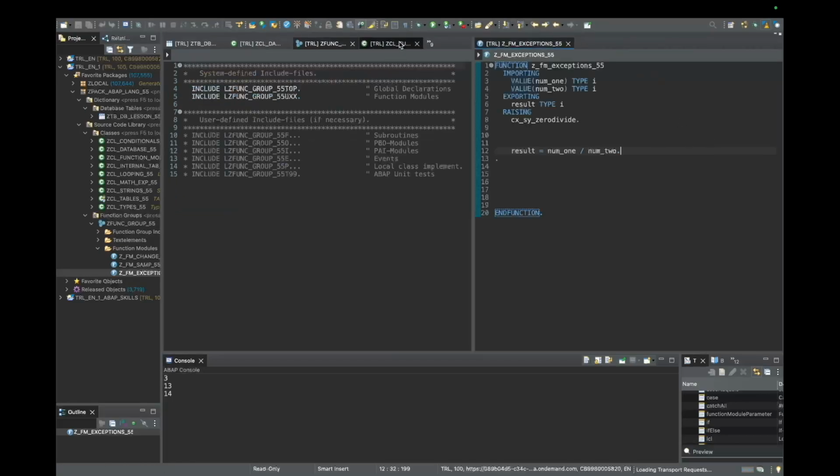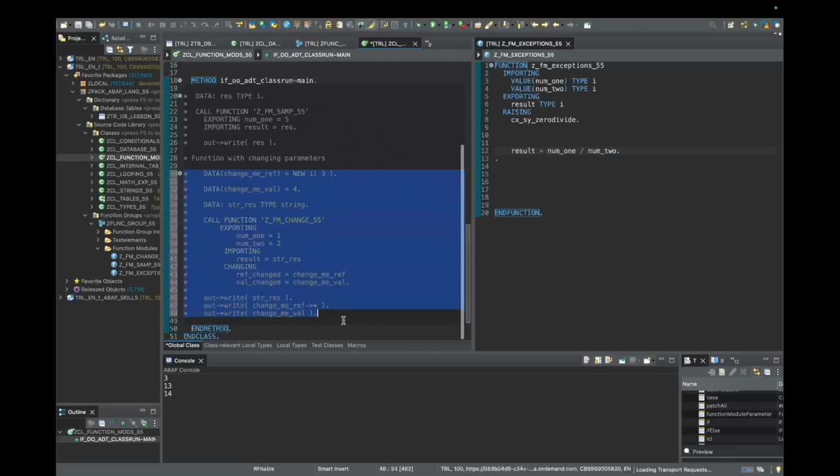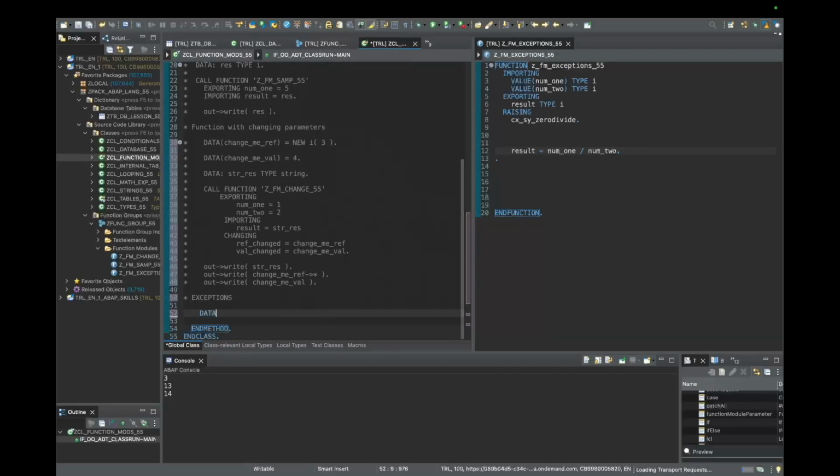Get back to our worksheet. Here we are. And I'll get rid of all of this. And what's next? So next will be exceptions. We need a piece of data to return, so data res_i, which will be type integer.